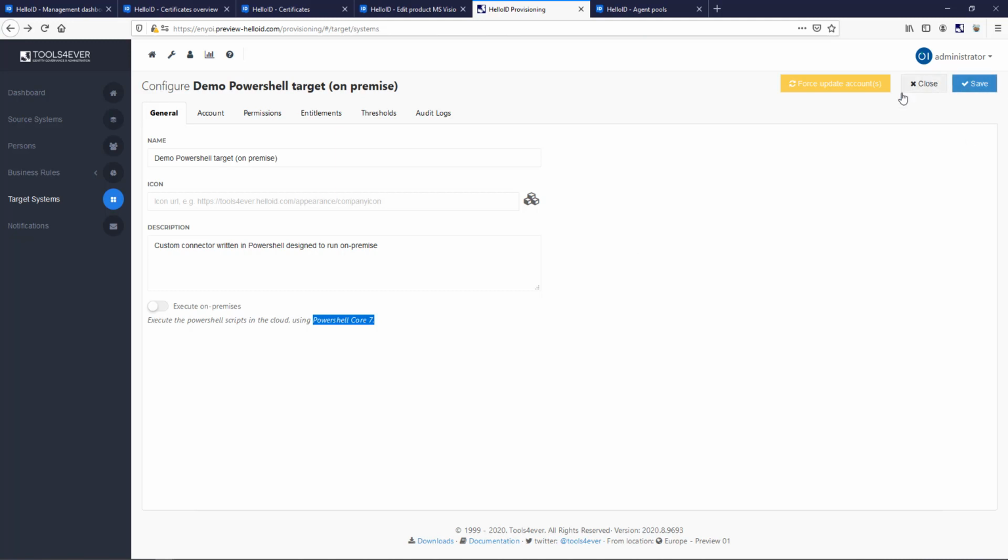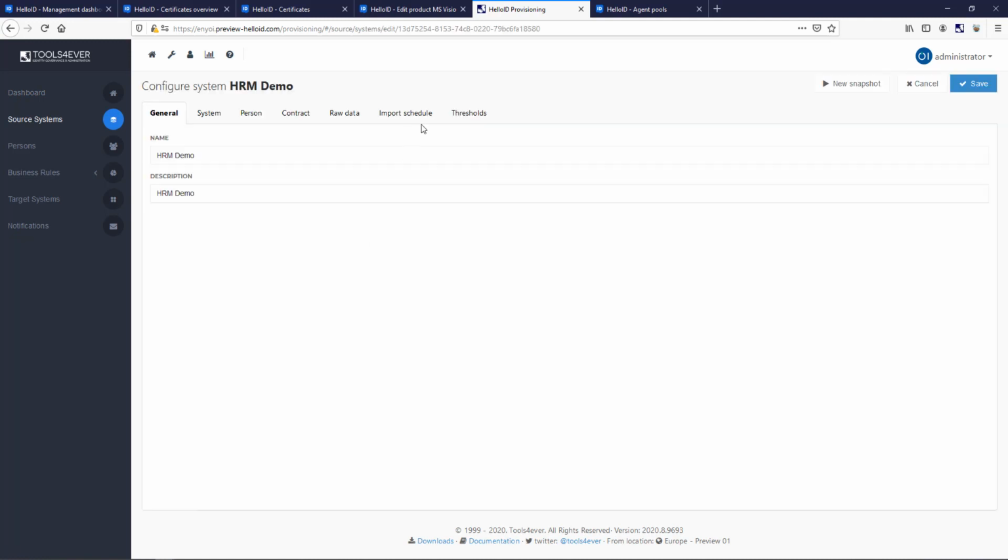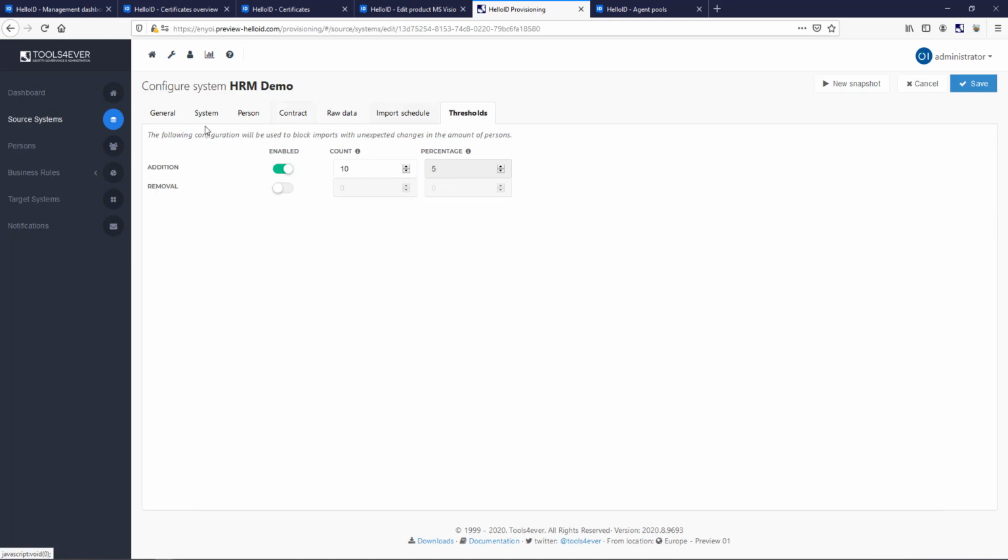Okay, source system threshold information. So here you have thresholds already known on the target side. It was available since the beginning of this year, but now we also have it on the source side. So again, same mechanism. I can use absolute values, but I can also use a percentage. If 5% of the total population changes, then the threshold will be hit, and you get a marker that you're going to ask to confirm the changes, and you're absolutely sure that the changes are correct.